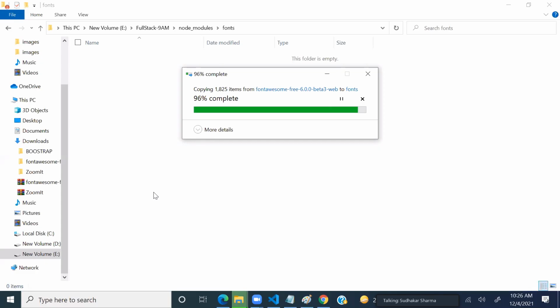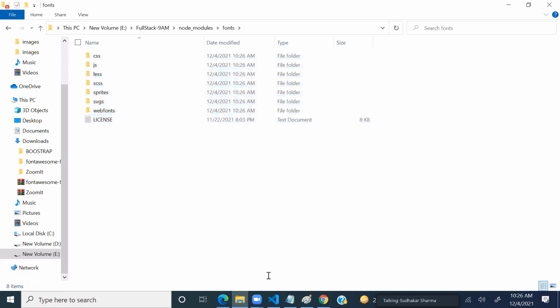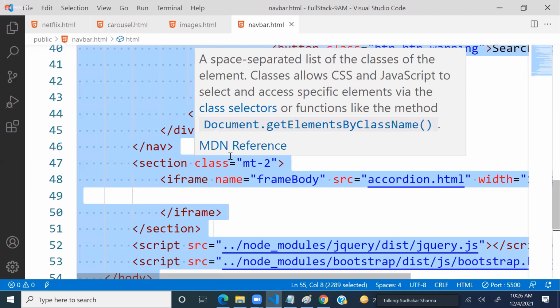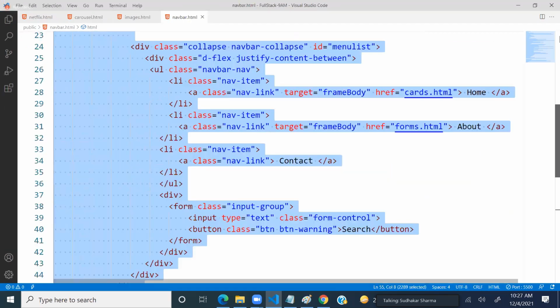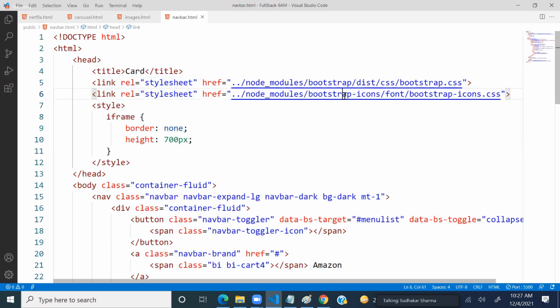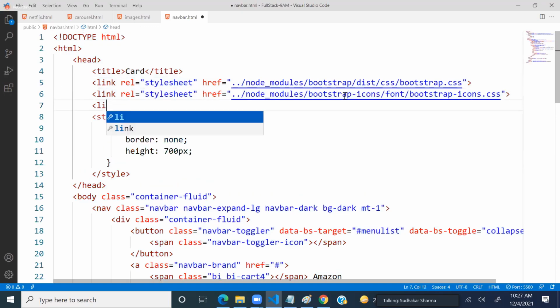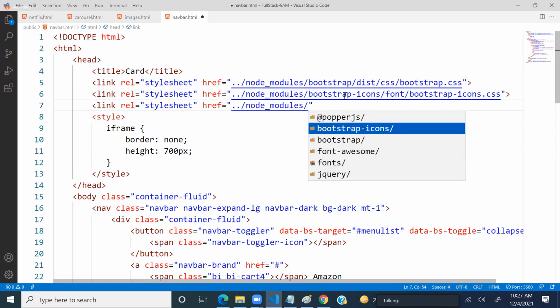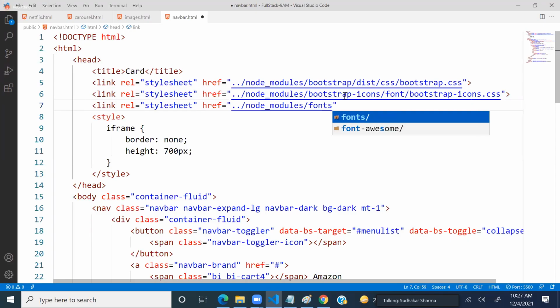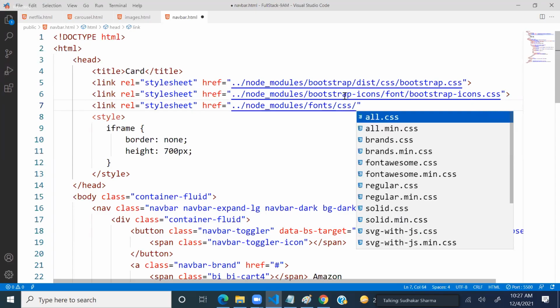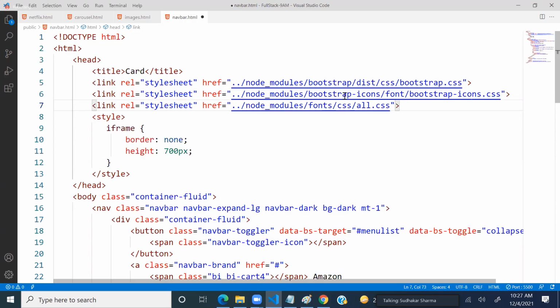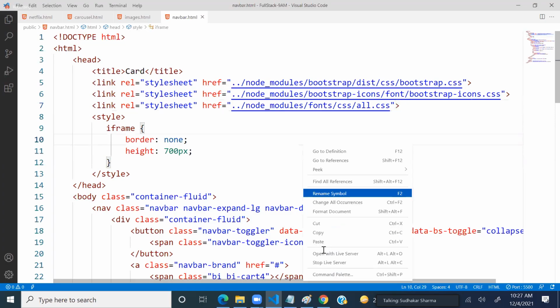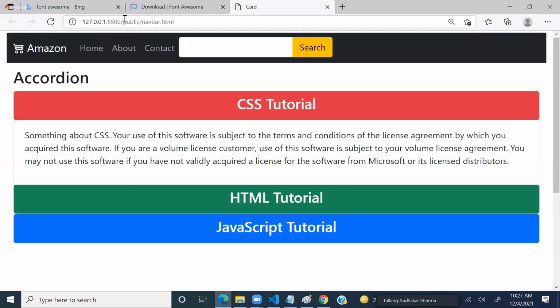So once you copy that, how to use them? You have to link that to your website. That means here you can use both Bootstrap icons at the same time. Link rel equal to stylesheet, href: in node modules we have fonts, in that fonts, css, all.css. All.css contains all the symbols and icons. Now your page is ready to use Font Awesome.